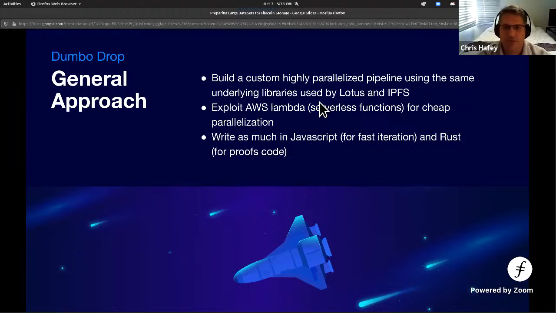The other thing is, in terms of language selection, we actually didn't use any Go code. We wrote most of it in JavaScript, and the main reason for that is just for speed. We didn't have a lot of time, but we wanted to move quickly, and JavaScript allows us to move very, very quickly. We also used Rust as well, because there's some proof generation code that's written in Rust that's very high performance that we didn't feel like rewriting in JavaScript. And so we leveraged that as well.